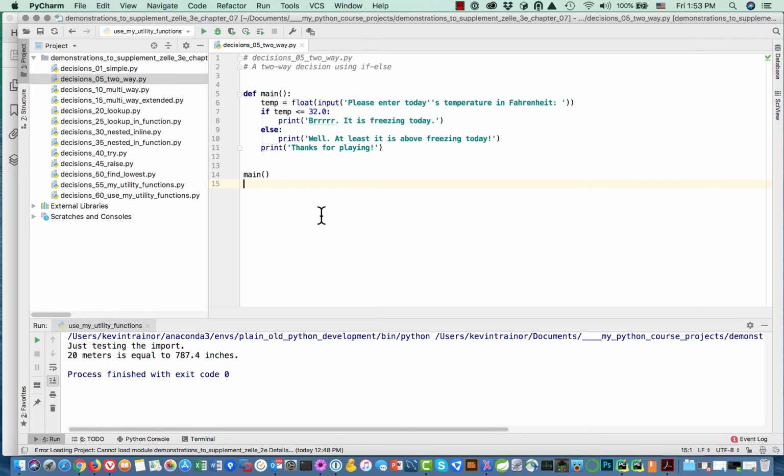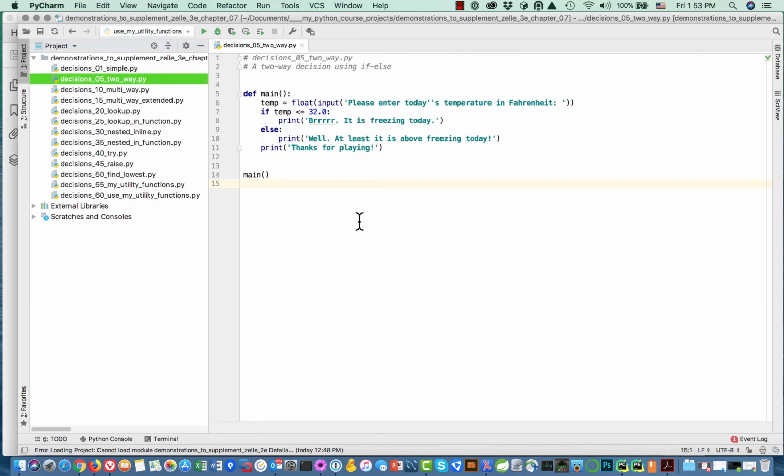So let's look at this. What do we see? Well, we do the same thing we did in the simple one. We prompt the user to give us today's temperature in Fahrenheit. Now, I just want to point out something here.